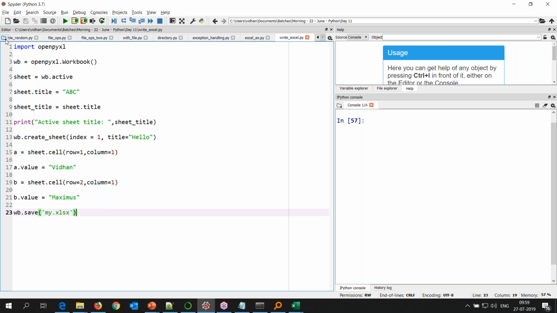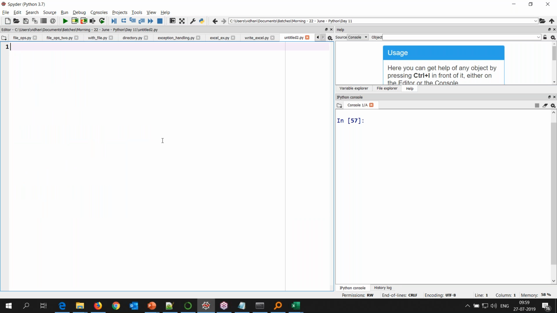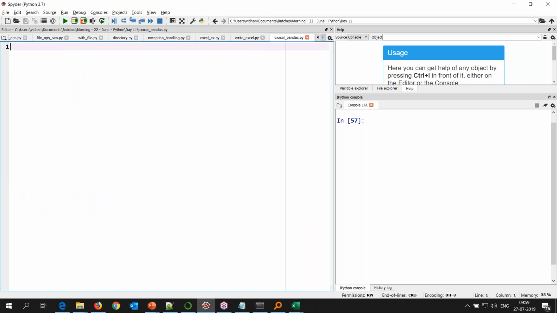Now create a new file, guys. I'm going to quickly tell you these things about pandas. Name it Excel underscore pandas. Okay, now pandas. Do you have an idea about where we use pandas or what is pandas, guys?